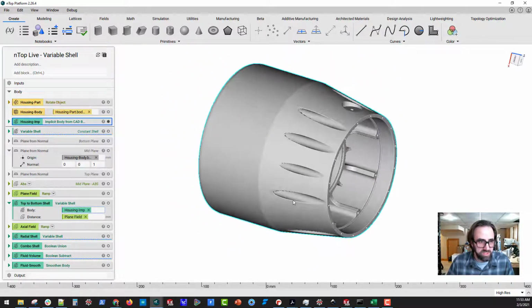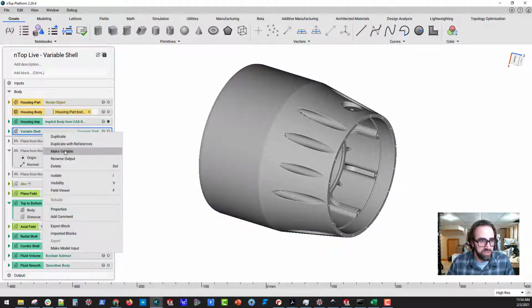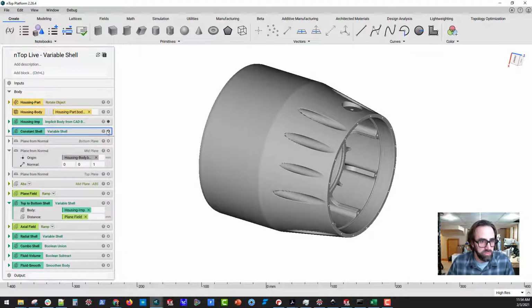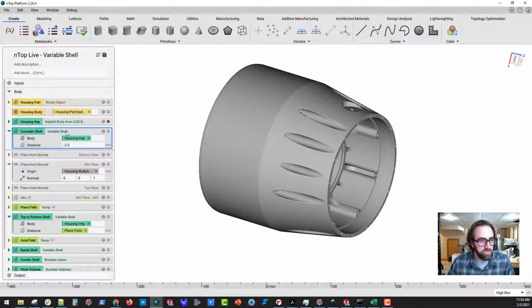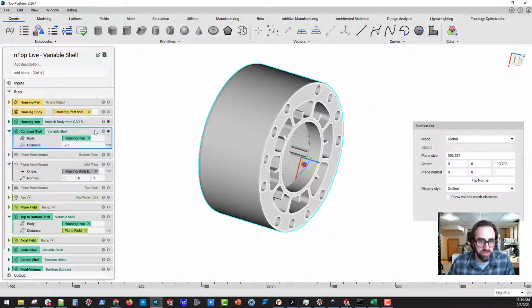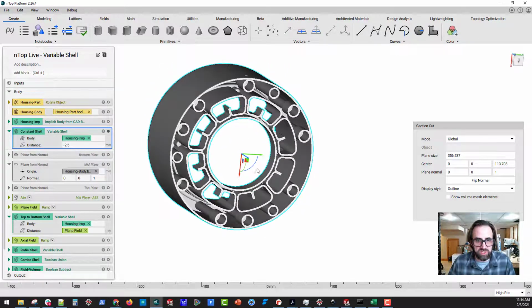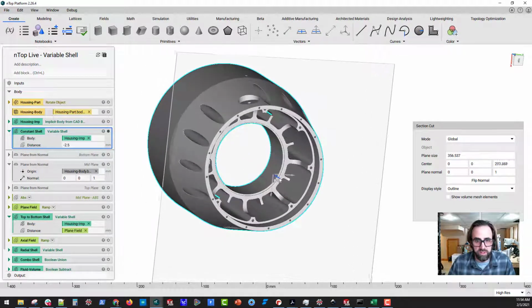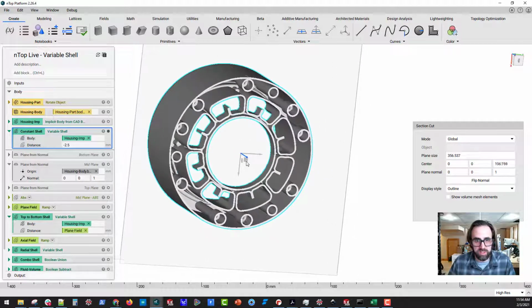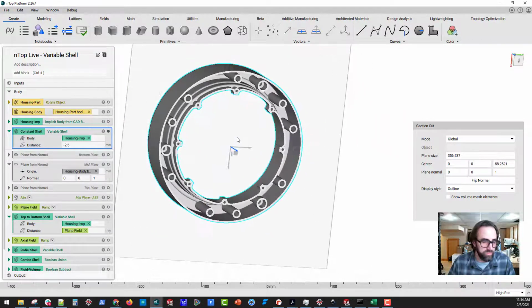One of those things we can do is a constant shell operation. If I open this block up, it's called variable shell, but in here I have a value that's just 2.5 millimeters. I'm going to show that part isolated here. You can see in this scenario I've just added a 2.5 shell operation to this part, and this extends over the entire part.